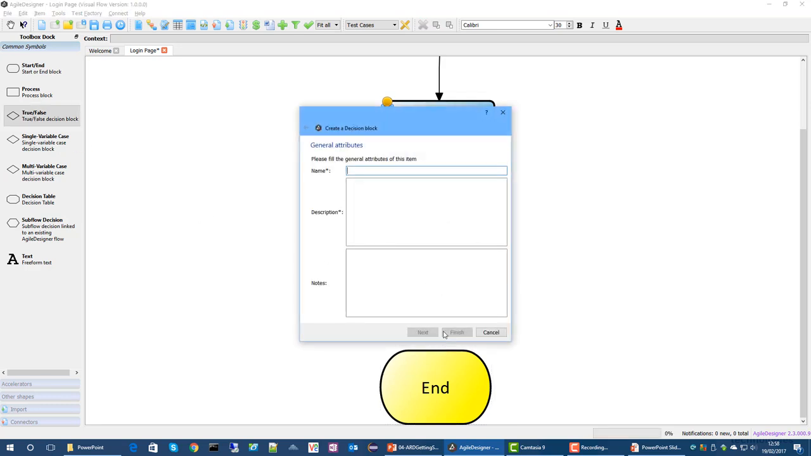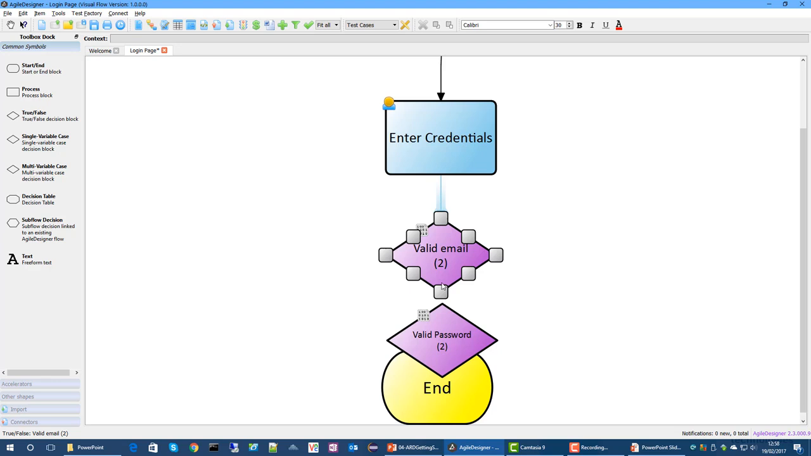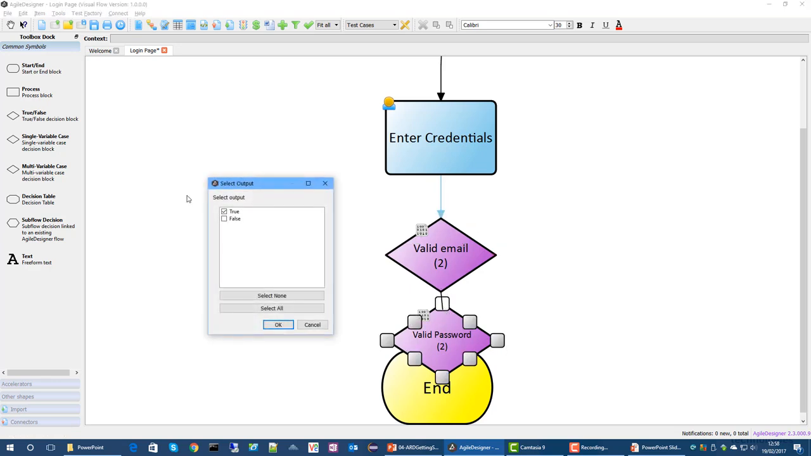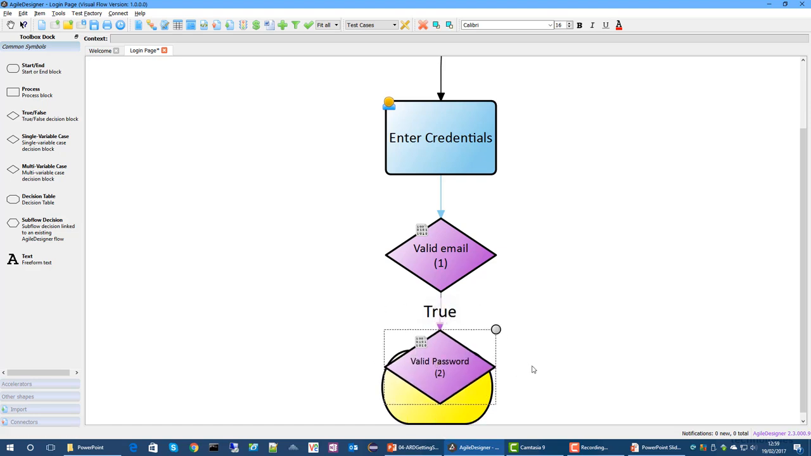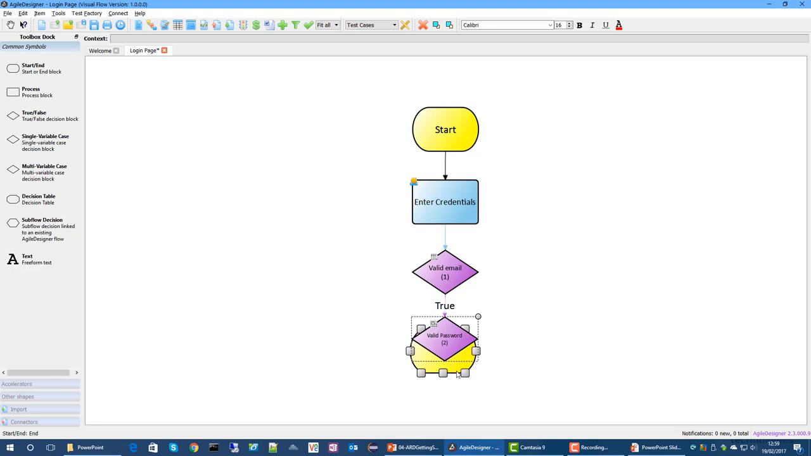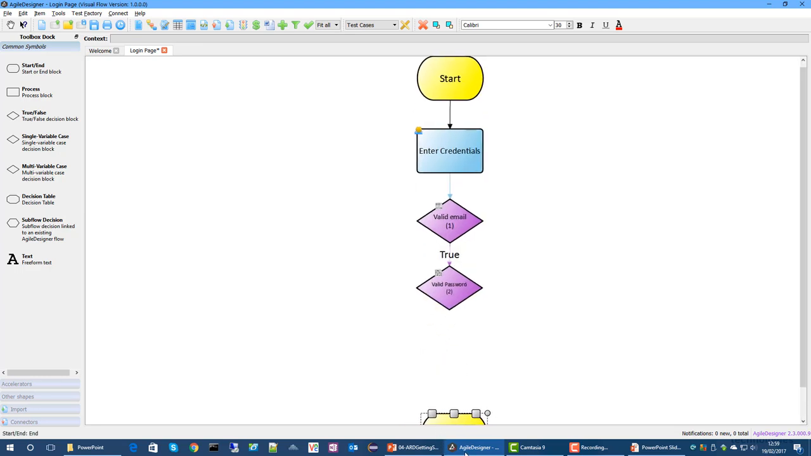So the next one would be valid password. Keep it simple. So this is the true branch. Okay. Just make it a bit smaller. And so we have a valid email and a valid password.